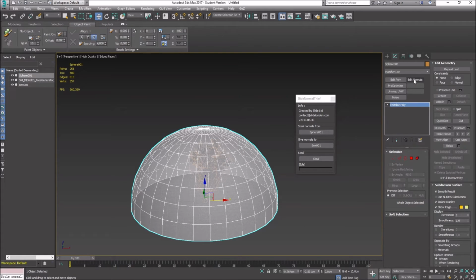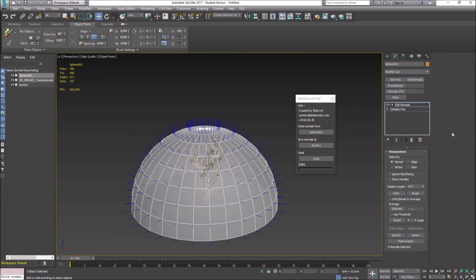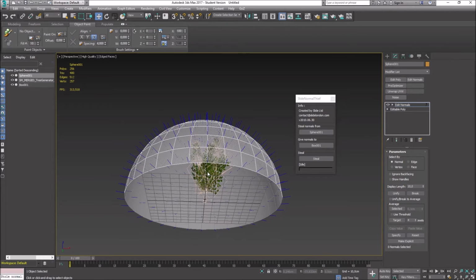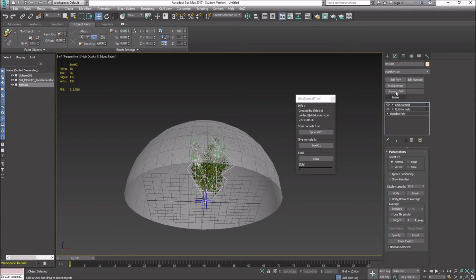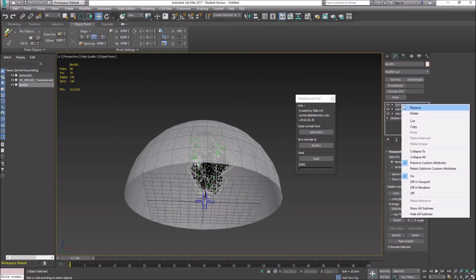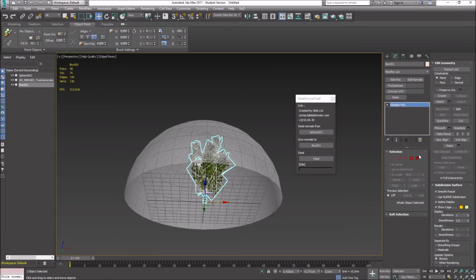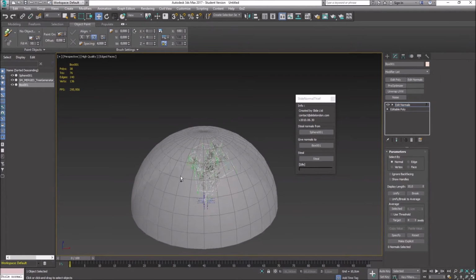So go back and select the sphere, add an edit normals modifier, so we can see they are all pointing outwards, and select the tree itself and add edit normals. Oh, it had one. Quite a few actually. So why did I have so many edit normals?